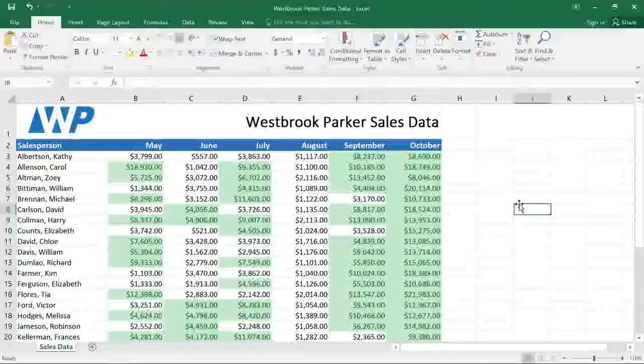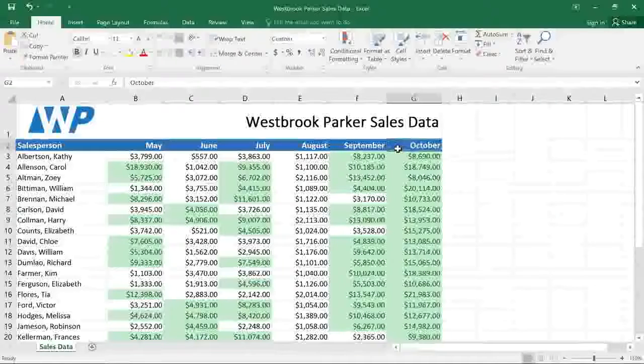As you can see, the formatted cells really stand out now, so we can easily tell who's met or exceeded their goal. It looks like August wasn't a very good month, for example, but September and October were much better.